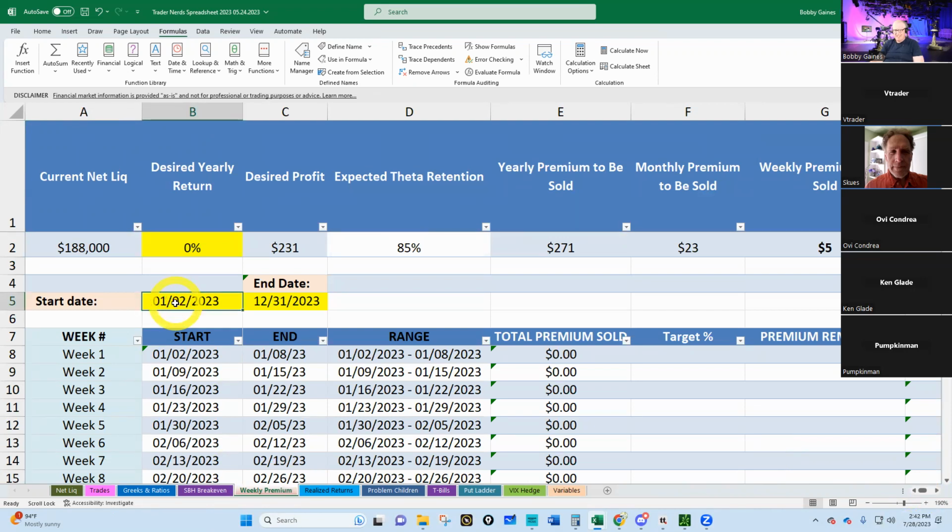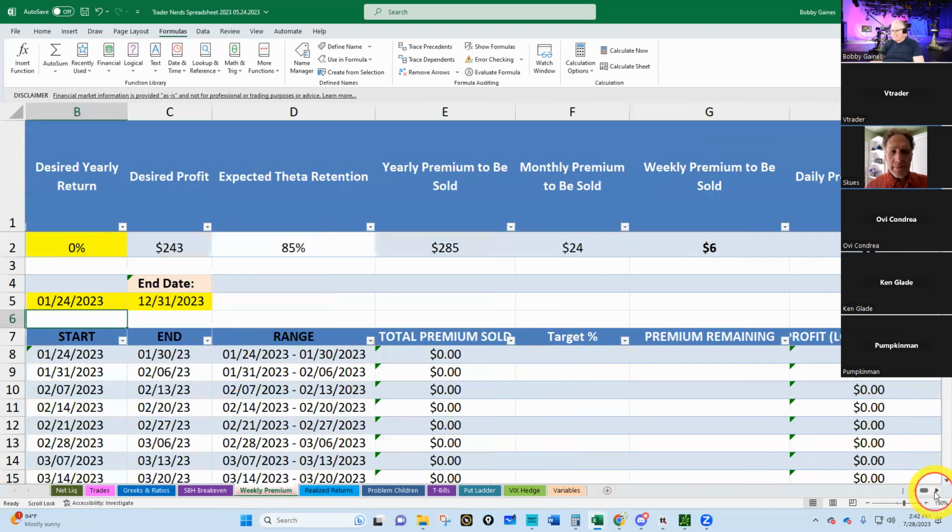So I'd go here. And again, this is yellow, so you only fill in here. So I'd put 1/24/23, right? And it goes through the end of the year. So it will say this week, right? That's why I'd say put a Monday here, because it keeps up with your weeks, right? Really nice weeks. And this week we sold, it says 0 premium, but that's not the case.